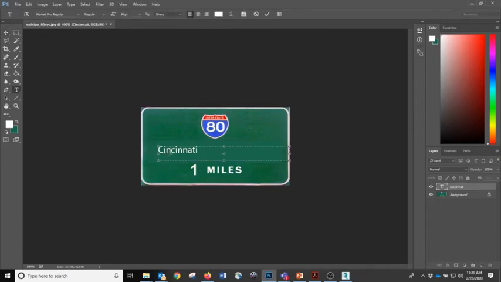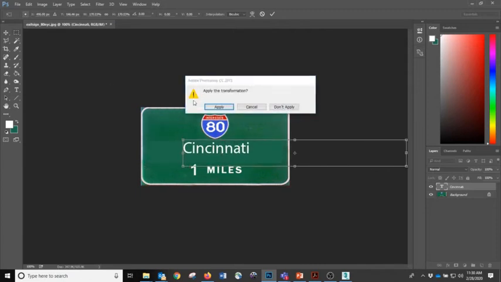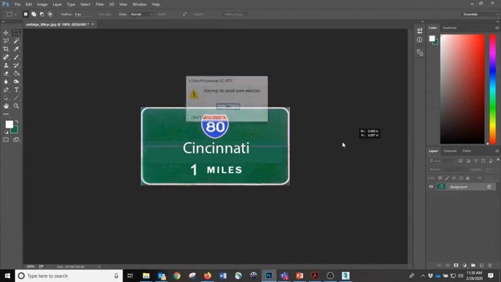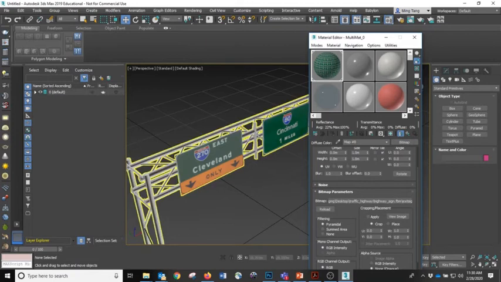I can, oops, Control T, is it Control T? Yeah. Okay, so that's good. Then Control E to merge, and then Control S to save, right? So basically I just redid the Cincinnati sign, and here you see something happen.